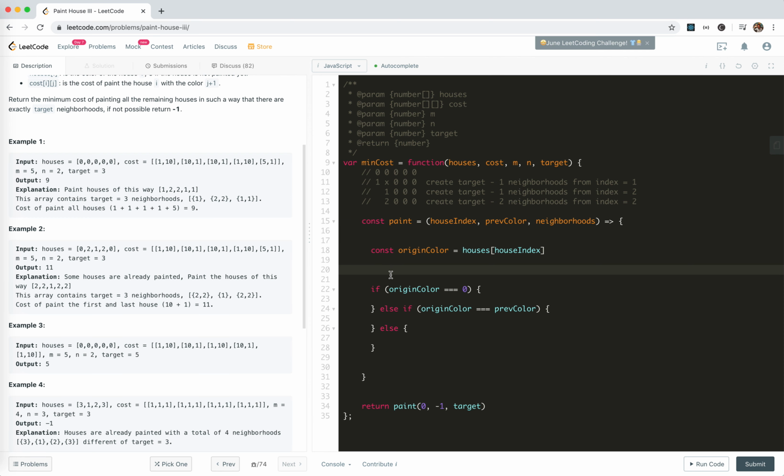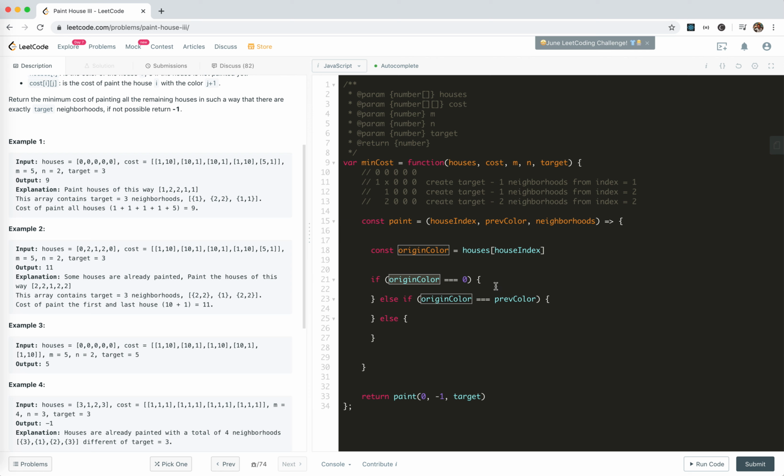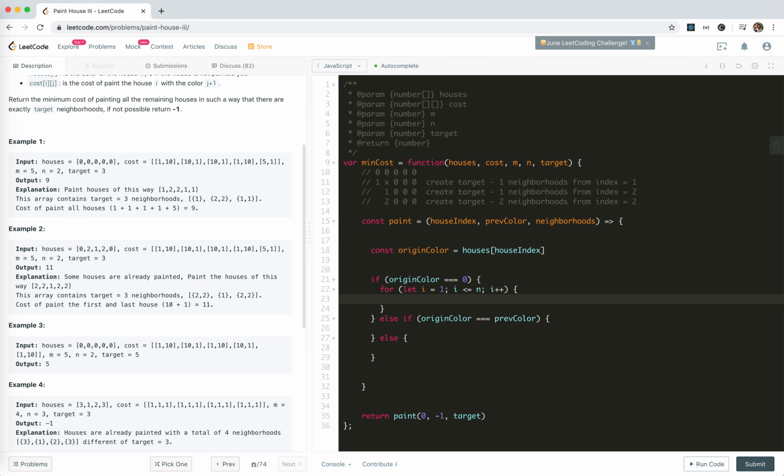Cool. And for each case, we need to get the minimum, right? So min cost. Okay. So if it is 0, what do we do? Well, if it is 0, we could paint any color, so we loop through the colors. We paint it. If we paint, we need to add the cost from the cost table. And if we paint with the color, like here, if we paint 1, we just continue our painting, right? So we paint the next one.